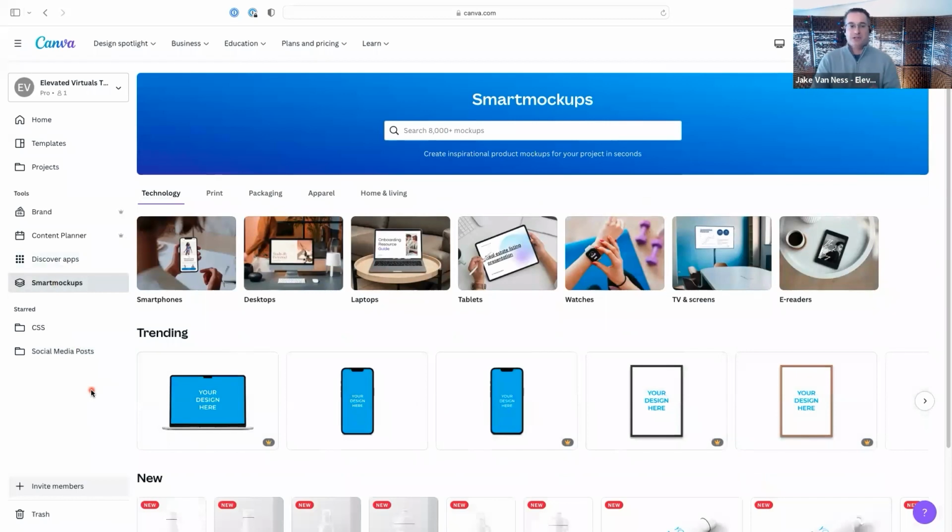Smart Mockups is a really cool feature that they've just recently added. This allows you to take a design and a project that you've done and put it into an environment, meaning that you can put it on a computer screen, you can put it on a watch. It allows you to take your design, especially if it's a social media graphic, and put it in the environment that people are going to be able to see it. And it's a great way to show something off.